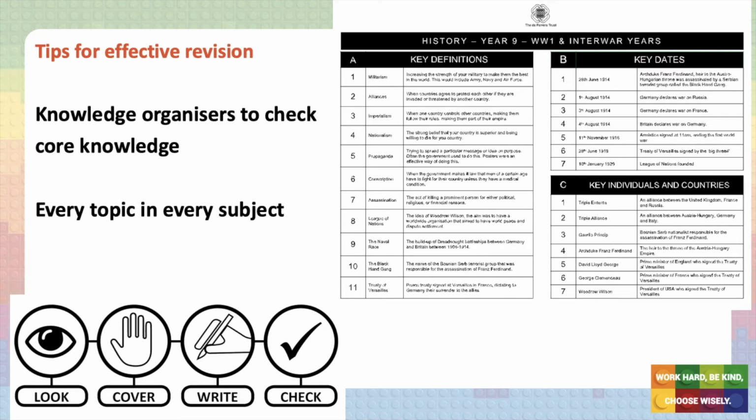Now, the best way to do this for foundation knowledge that we need in all of our subjects is to use knowledge organisers to do this. They've been designed in such a way that they don't hold so much content within each box that it's really hard to recall.